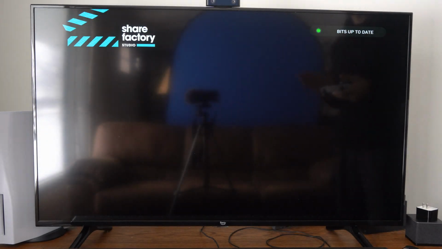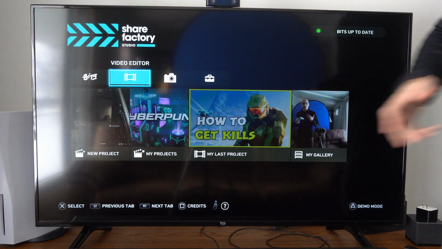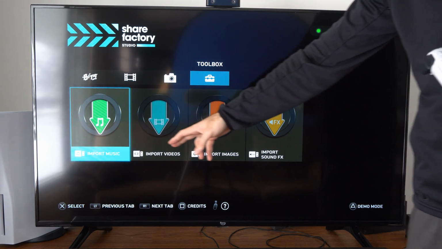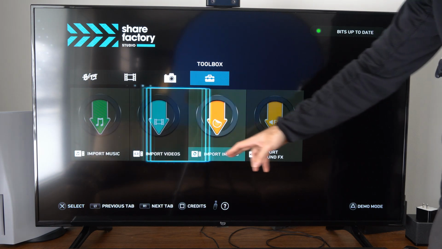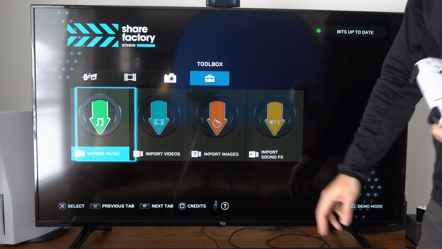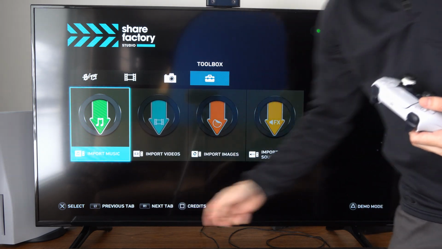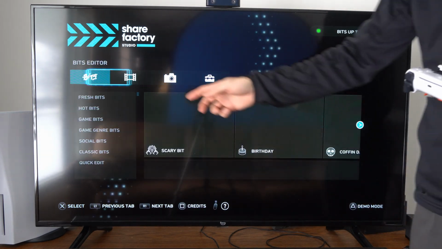And then I'm going to exit without saving, go back to this main timeline right here where we can see the video editor, photo editor, and then the toolbox. So we can import music from a USB device, videos, images, or sound effects. Just go ahead and get one of these. And then you can plug it in, so if you have any files from your computer you want to add at any point in time, you can do that and transfer them over right there.